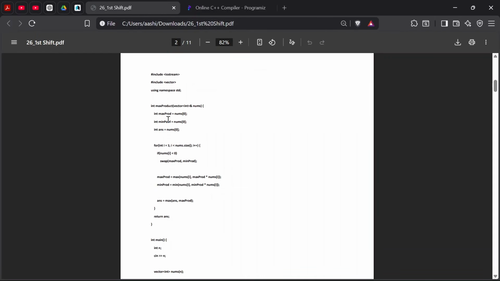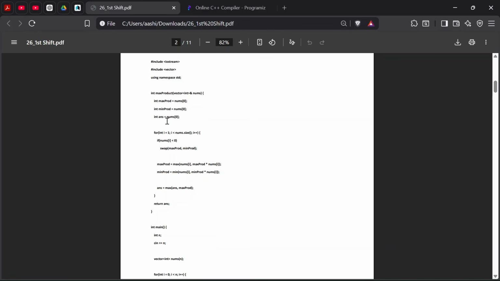First, initialize the maximum product and minimum product with the first element of the array. And why the minimum product? Because it will help you track the minimum product found so far. Suppose we are in the contiguous subarray, we are also taking into consideration negative numbers.